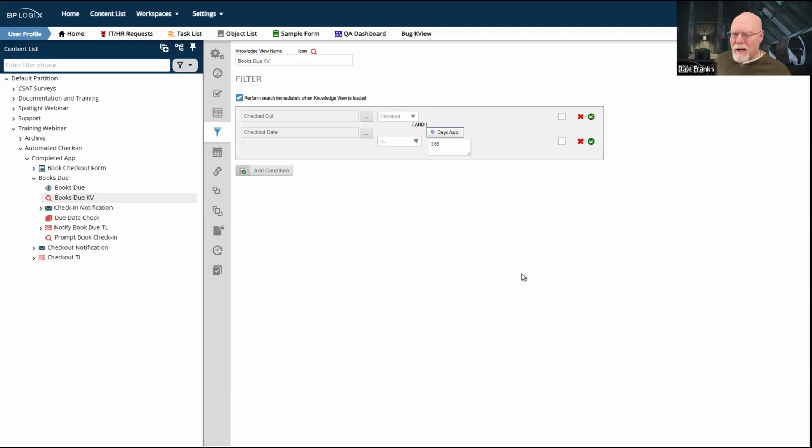So what I've done is I've decided, you know what? I want to know how many books I have checked out, irrespective of whether or not the end users have been notified. I don't care. As long as that book is still checked out, it counts as a book due, and I want it to show up in the goal as a book due. If so, then this is the filter that I want for this specific knowledge view.